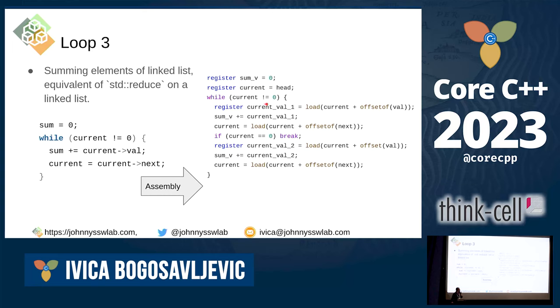So what happens here is, while current is not nullptr, register current loads current plus offset of val, then we add it to the sum, then we load current plus offset of next, we load the next current. This corresponds to this line, and if it's zero, we break, and then again we repeat the same. So this is unrolled two times. Now, how much time would this need to take?